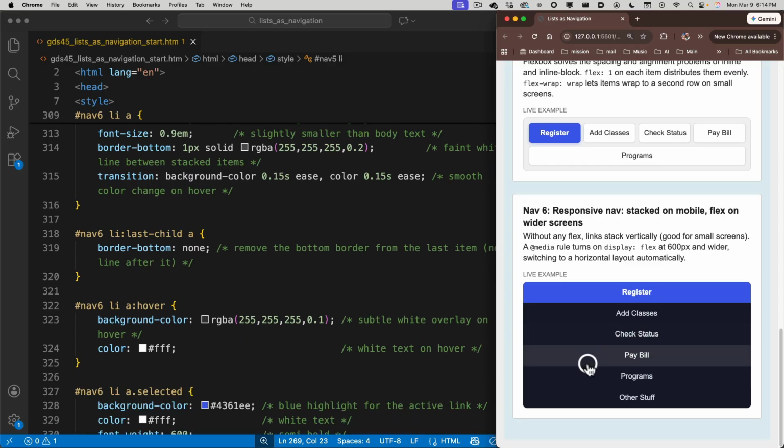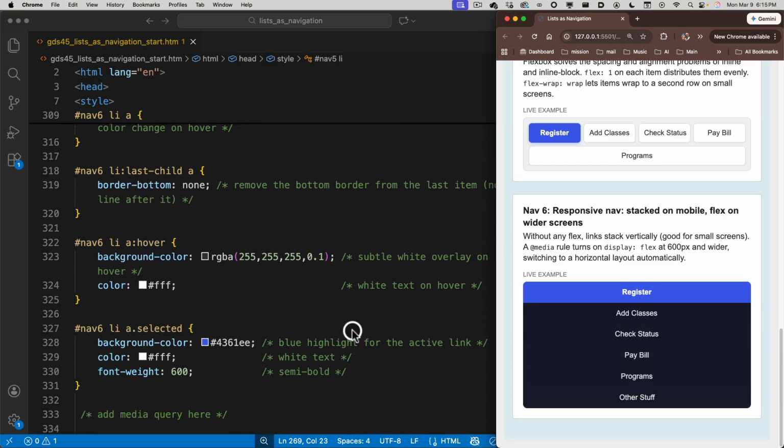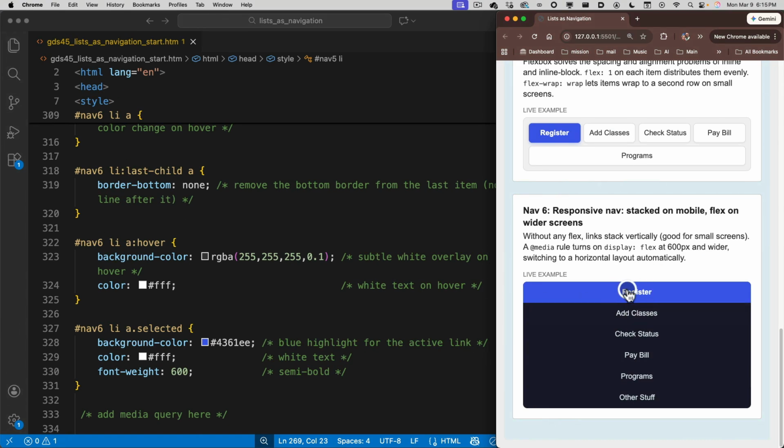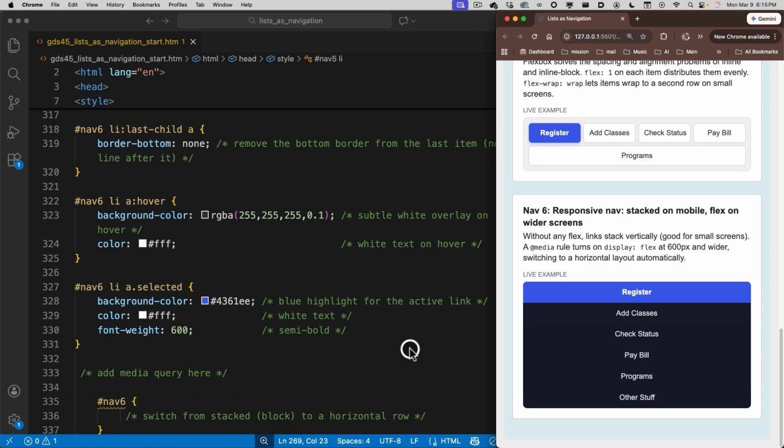Then it's got a hover color, which gives it a little bit of an interaction, right? It's also got a selected one. That's the same thing we did last time. We added the selected class to this button, and that's down in the HTML. You just say class equals selected.